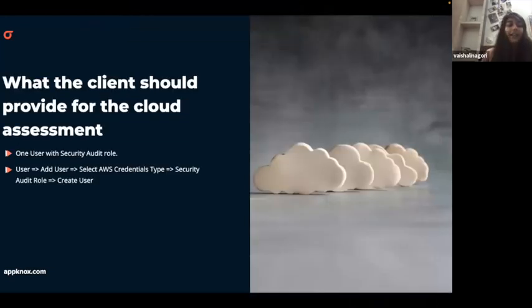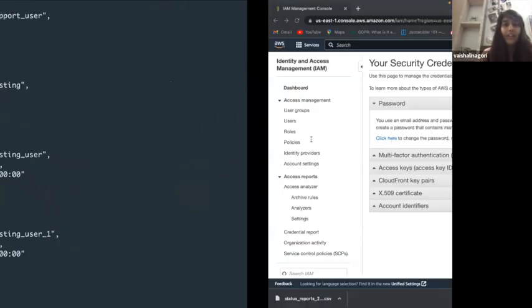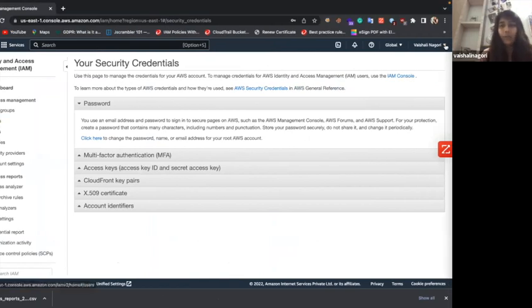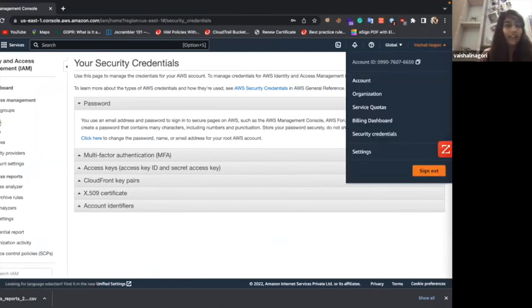So what should the client provide for the cloud assessment? When we are opting for a cloud assessment, one question that will arise is what credentials, what access key and security key, we should ask the client to provide, and what kind of role we should ask them to provide. For that, AWS has a role called the SecurityAudit role. You can create this role, simply go to security credentials and click on users.